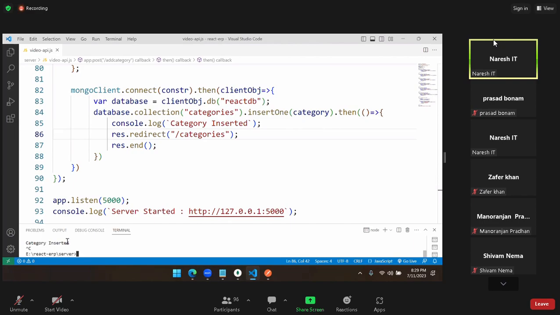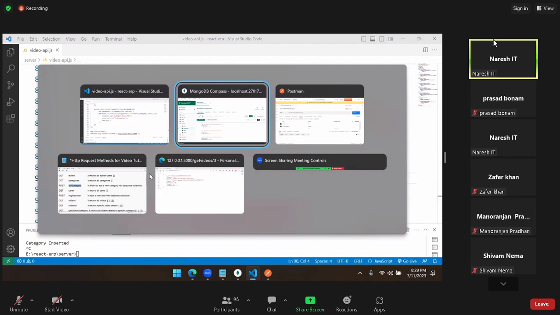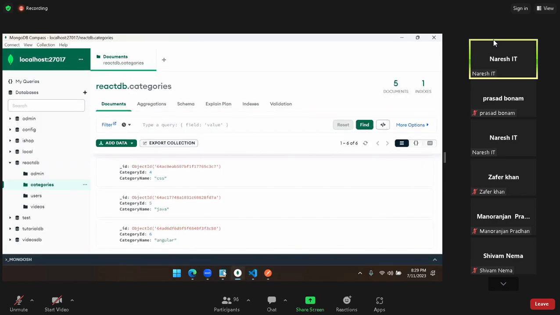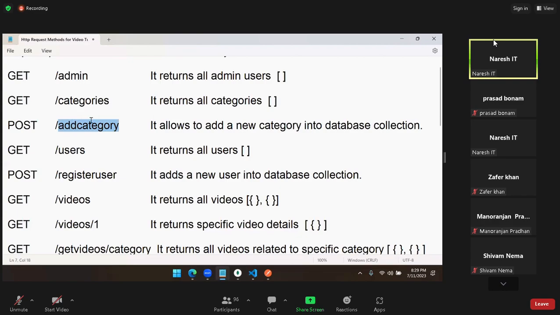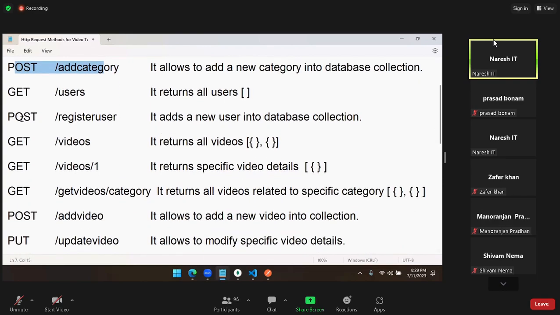This is a simple concept of working with the post method. So we created a post method for adding category. I hope you can write one for register user now. You can write one for add video now. Everything looks the same. Only the data we have to collect is different.